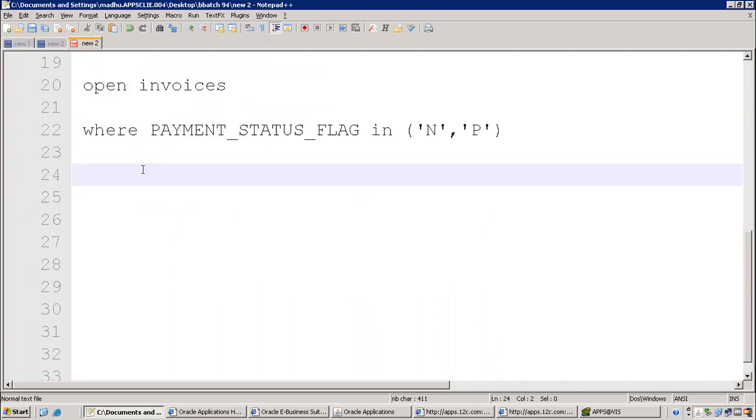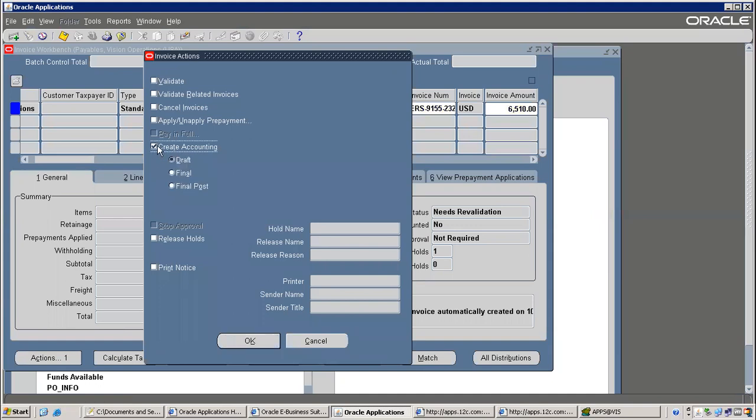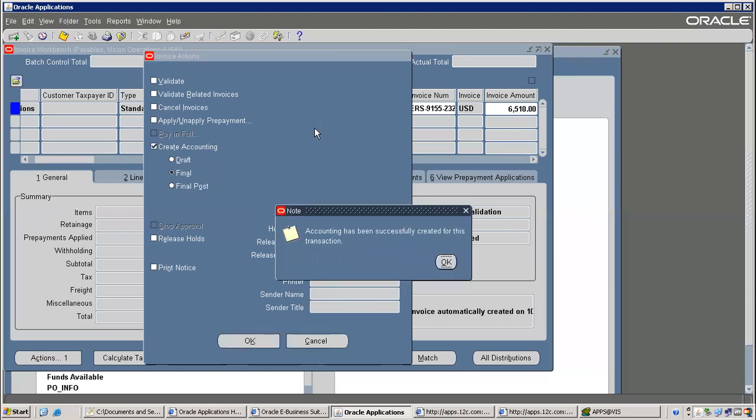So the next step is create accounting. Create accounting means there is another option here, create accounting. So we have 3 options here. If you want to post finally, it will create journal entries and post them. If you use draft, then again we have to do everything manually. Go with the final here. Click on OK. Accounting has been successfully created.